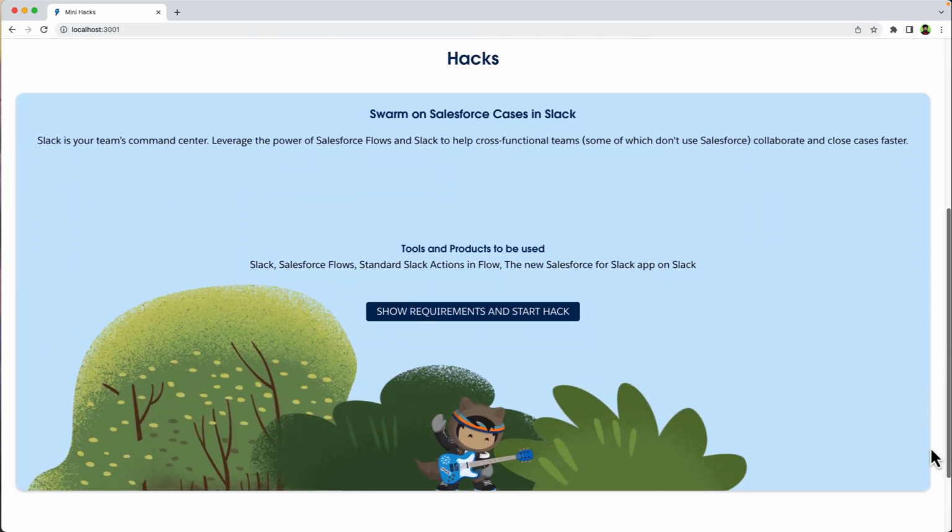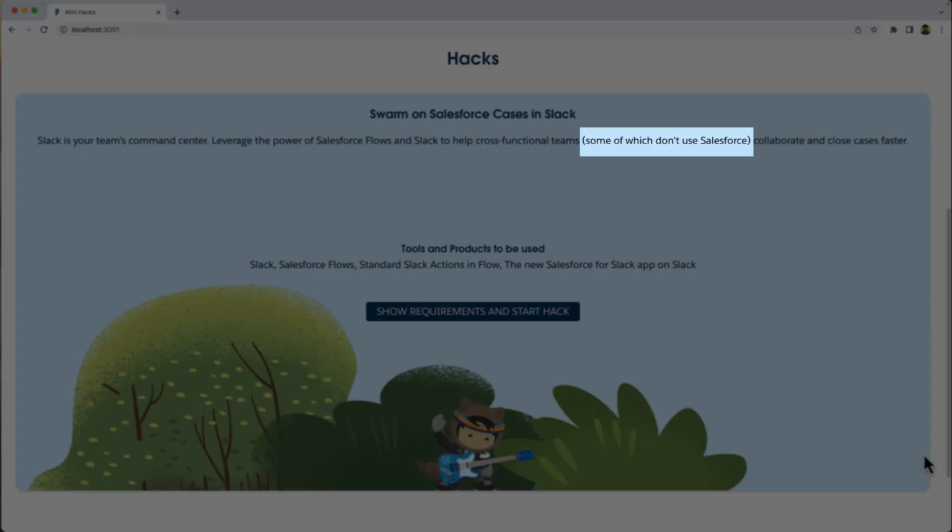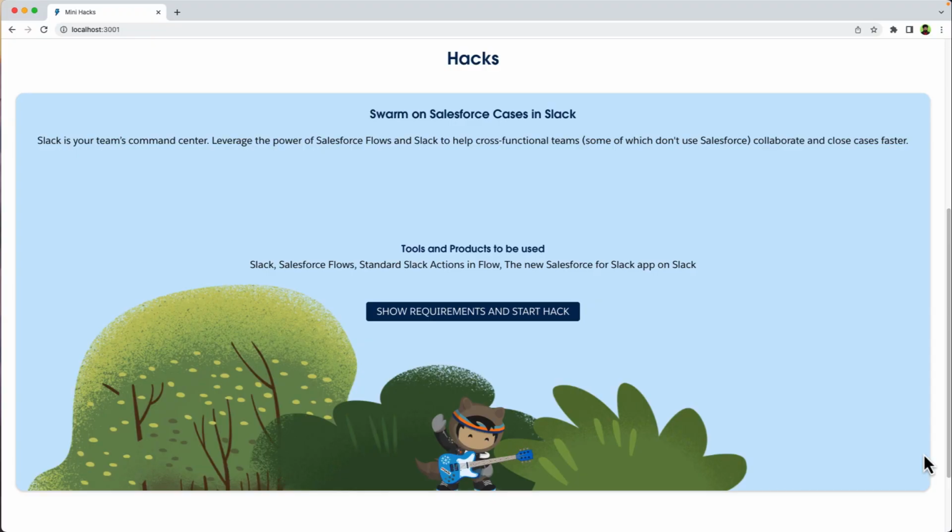The hack name is Swarm on Salesforce Cases in Slack. The description says that we can leverage the power of Salesforce flows and Salesforce to help cross-functional teams collaborate and close cases faster. It is also mentioned in the description that some of the teams don't use Salesforce, but still should be able to work on cases created in the Salesforce org. That means we need to integrate Salesforce and Slack to enable both the teams to work together on a case.